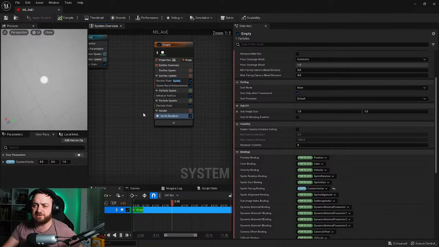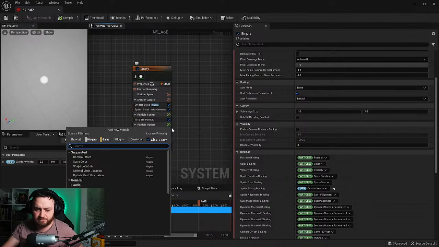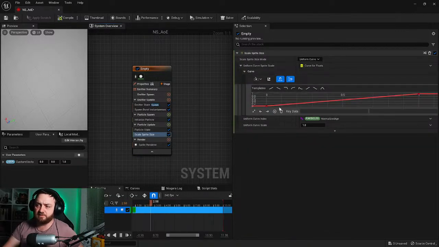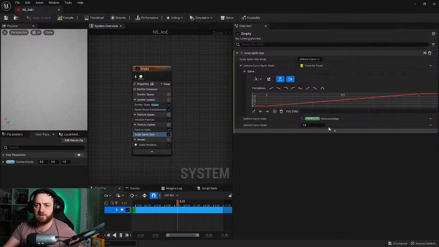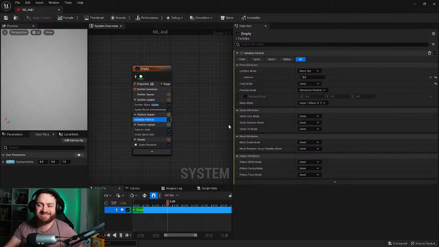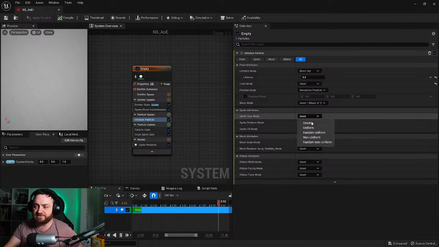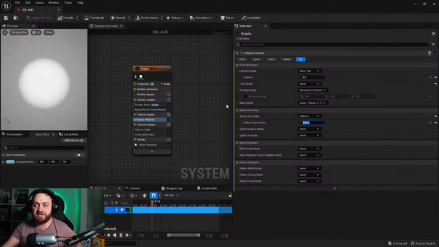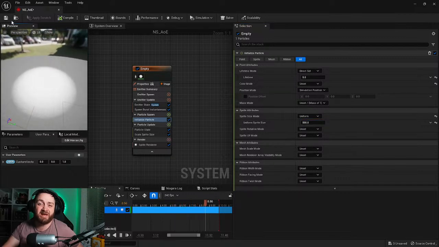Now, if I wanted to change its size over time, I have to go to particle update and do scale sprite size. Now, this sprite size can go from 0 to 1 for the whole entire thing. But you see it's disappeared. This is probably what you're encountering. When you do scaling, you have to go back to initialize particle and set the size of the sprite or mesh, whatever you're doing it with. So if it's a sprite size, go to unset and change it to uniform. I'm going to change that to 500. So now it's going to scale up and reach the end of its life and then disappear. Okay. Now we've got a flat expanding circle.